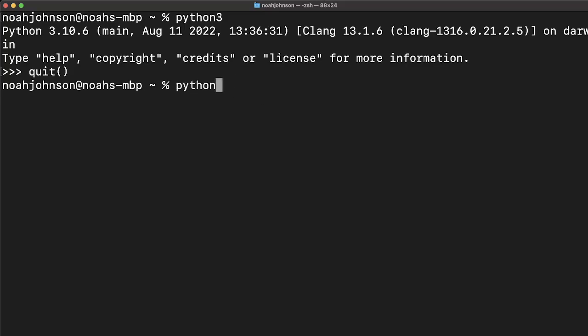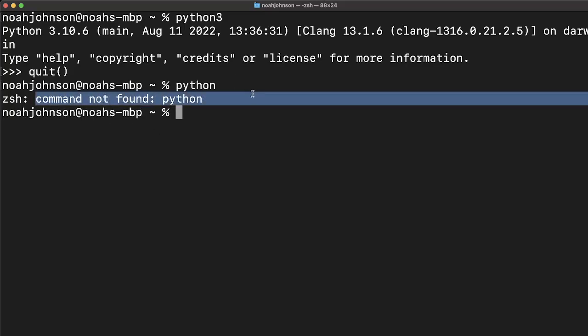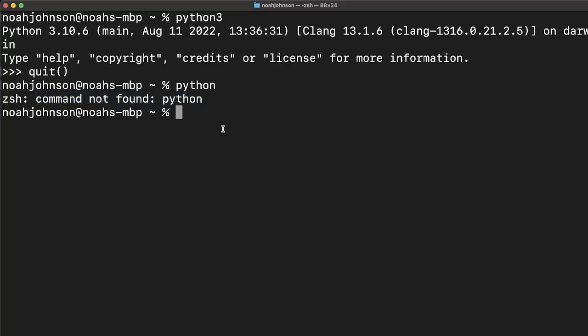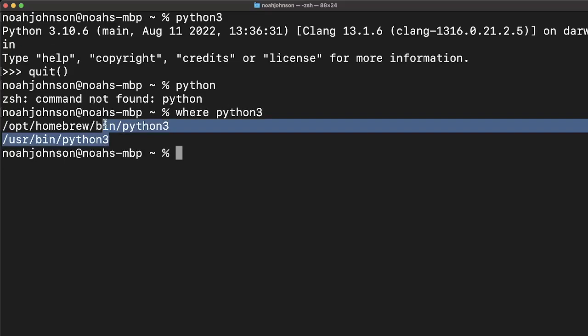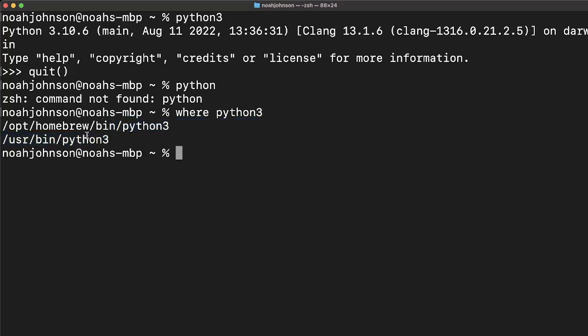If you would just like to use the Python command, currently it says command not found, or it will run Python 2. So in order to get around this, what we're going to do is first see where Python 3 is installed. To do that, we type in where space Python 3. Now mine has two different options here because I have Python 3 installed two different ways, but you probably will just have this homebrew version installed. So you can take this top line, copy it.